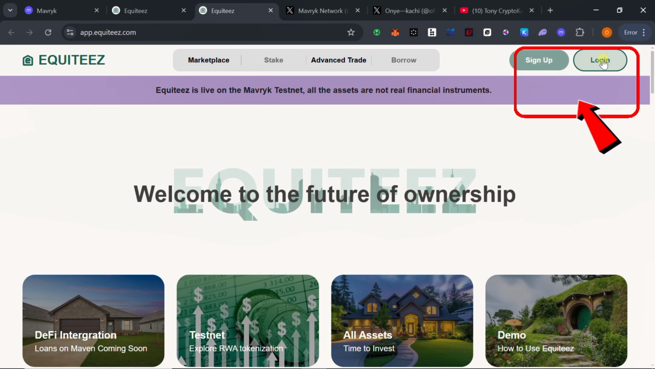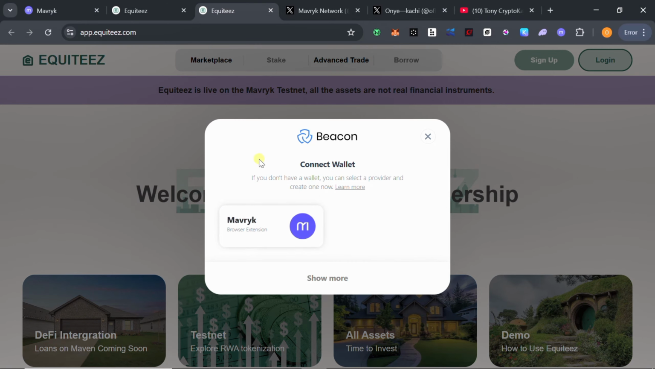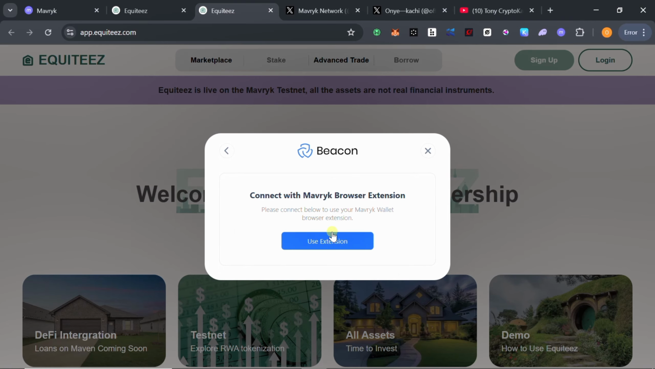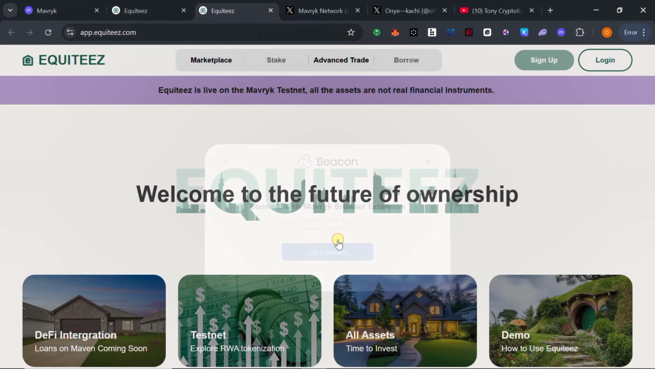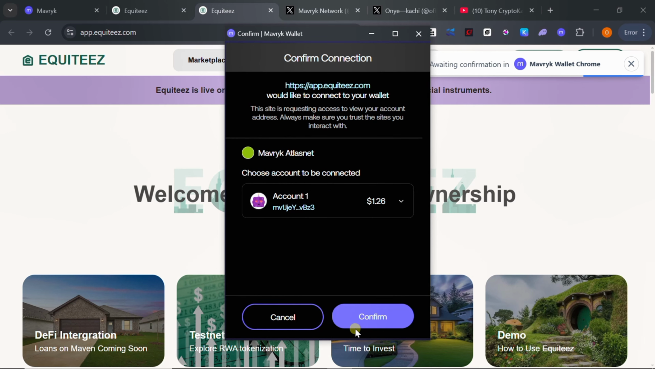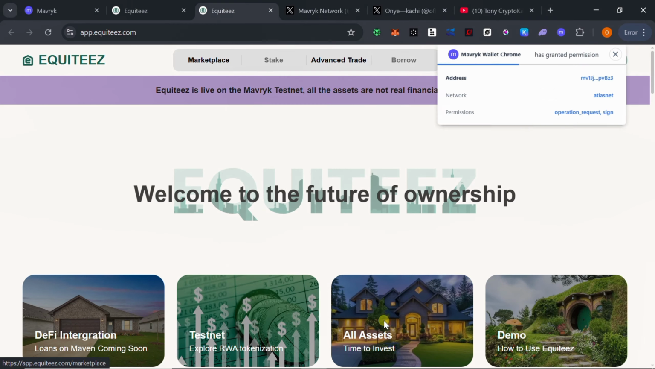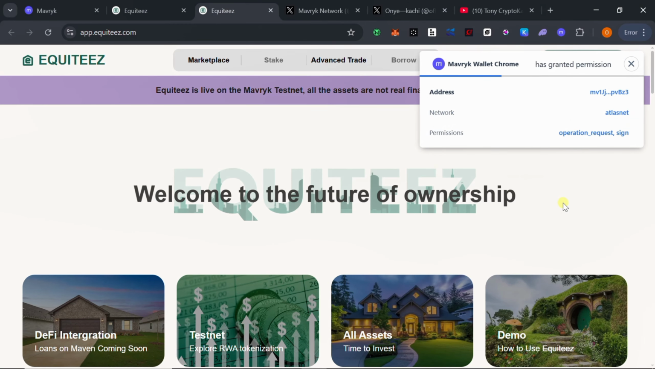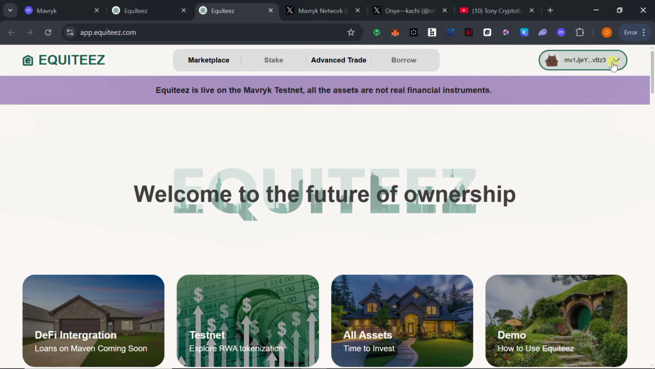You need to click on log in. Then it will prompt you to connect your wallet. You need to select Mavryk. So you can see Mavryk here. Then you click on use extension so that it will prompt you to connect your Mavryk extension. So this is it here. I click on confirm. So my wallet has been connected. Just wait for the operation to be successful. And then you can see that my wallet is now connected at the top right corner, right?